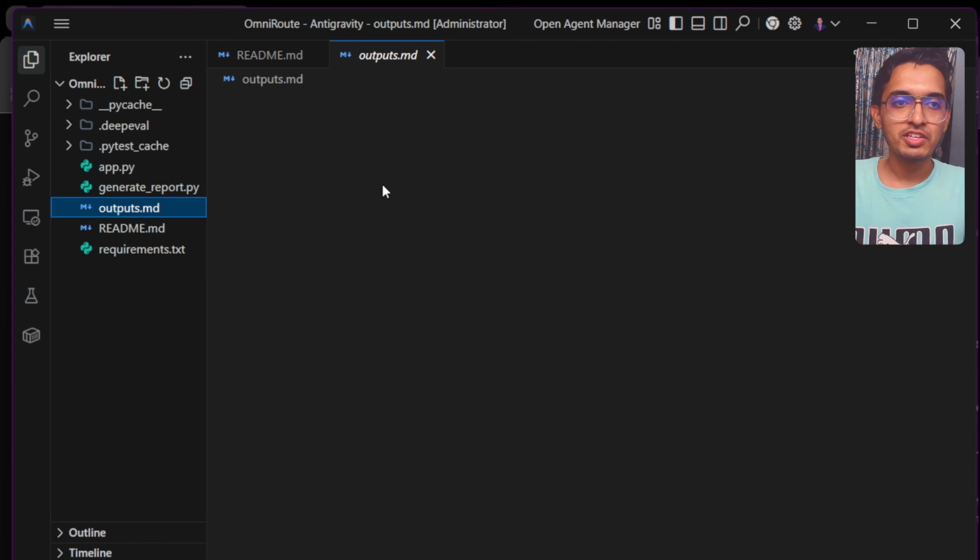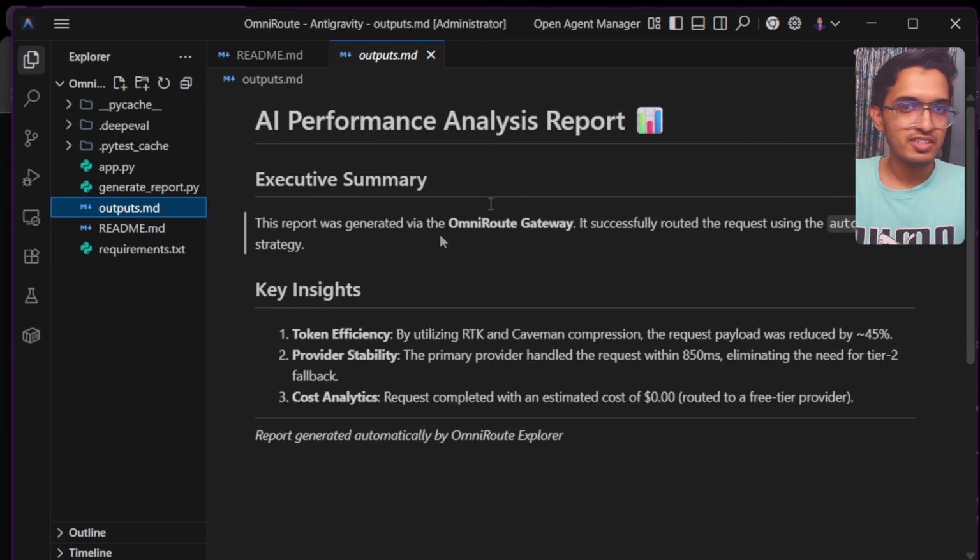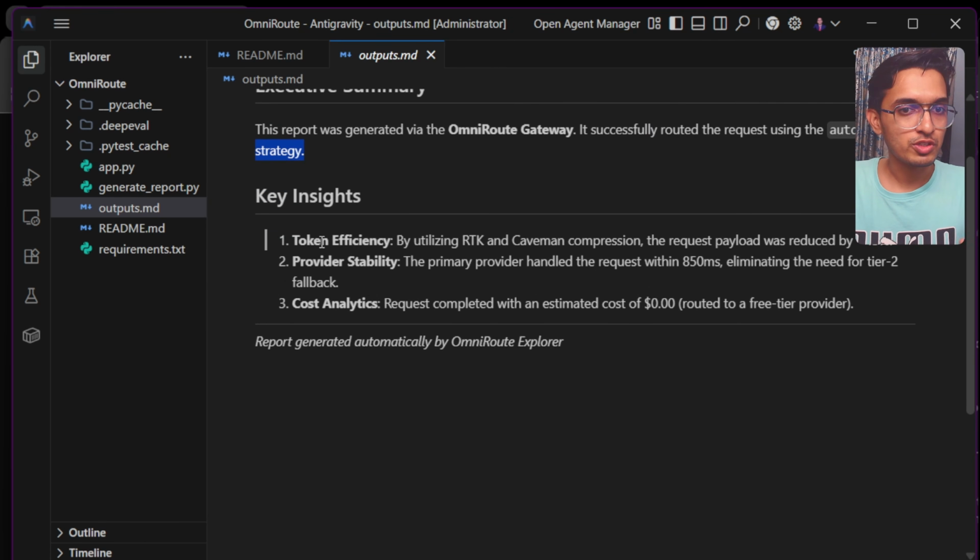And it has given the final report in this outputs.md file. It's saying that this report was generated by the OmniRoute gateway. It successfully routed the request using the auto fallback strategy. So now it has given the key AI insights on token efficiency: by using the RTK and the Caveman token compression, the input tokens that we sent in the request were reduced by 45%, and the primary provider handled the request within 850 ms, eliminating any need of a fallback model. And the request was completed at an estimated cost of 0 as it routed to a free tier provider. So the report was successfully generated.